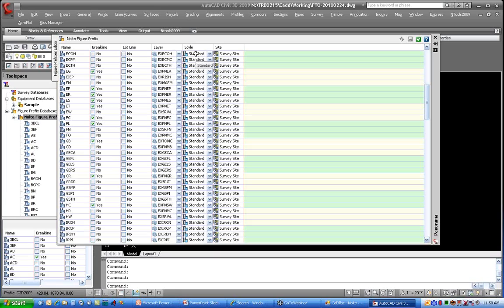Okay. We also have a style that gets applied to figures, and right now I'm just using a style called Standard, and it basically is set up so that any layer, line type, and color properties that the figure is created on will be displayed on the figure. So by using the standard one, if they go on a layer that's blue, the figure will be blue.